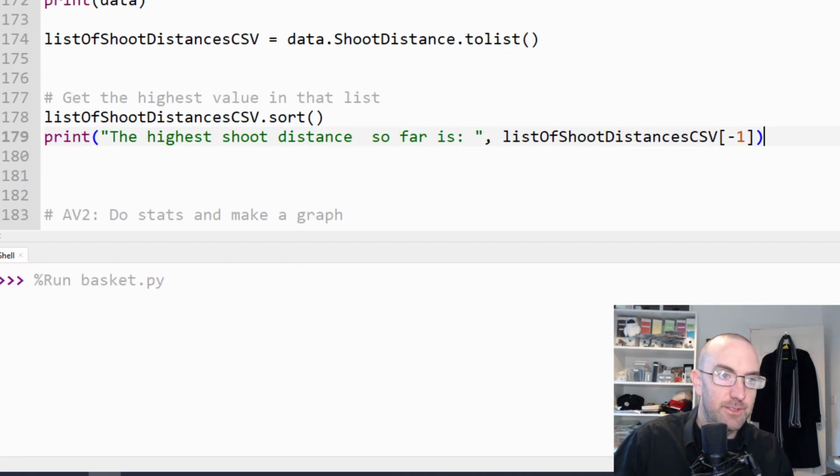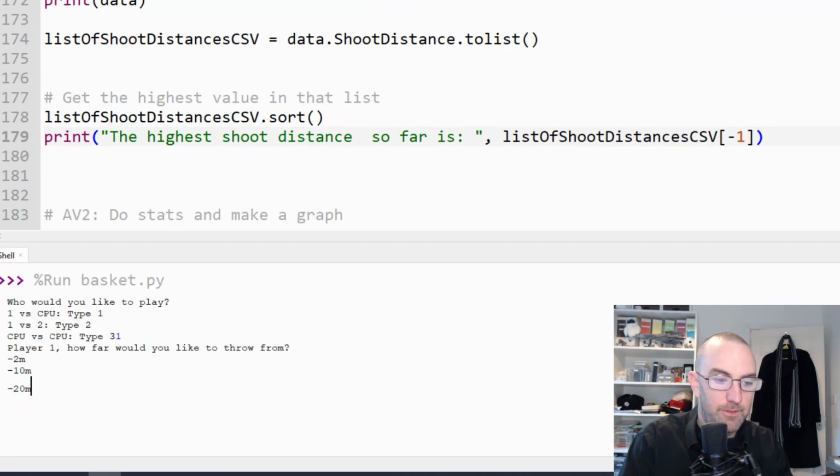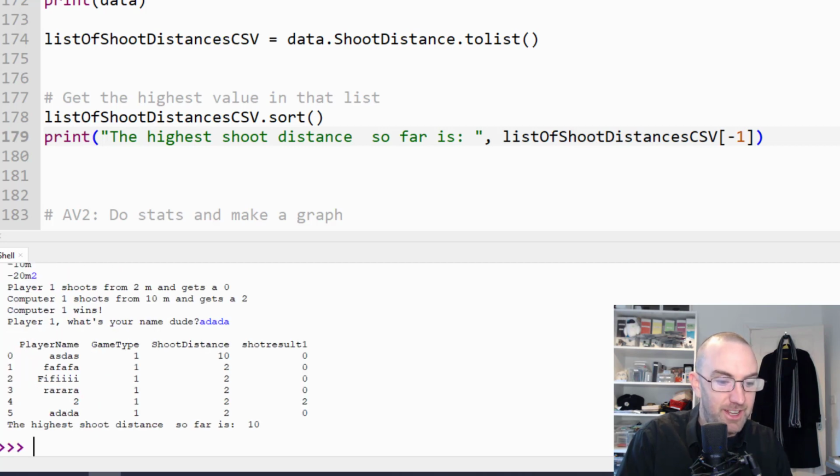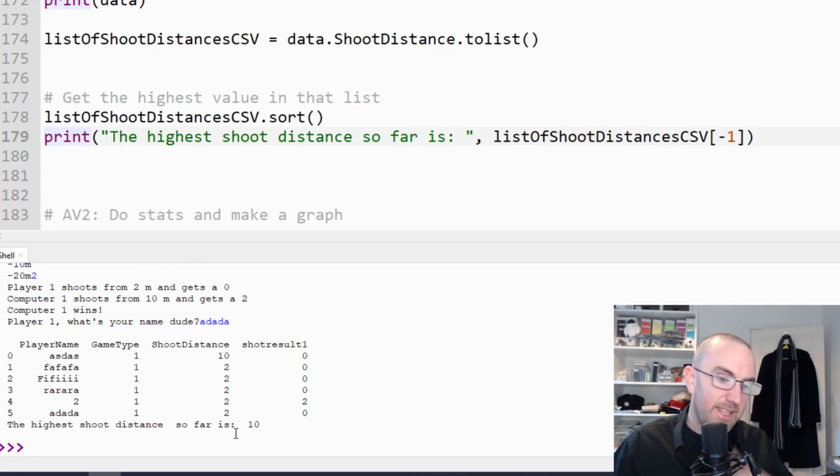Okay, let's just test this works. Okay, 1 versus 1. I have to keep adding people to the score every time. The highest shoot distance so far is 10. That is true. Yeah, exactly. And can I say, and the person who did it is this? Yeah, I can. I'm sure if I thought about it. But stop getting distracted.